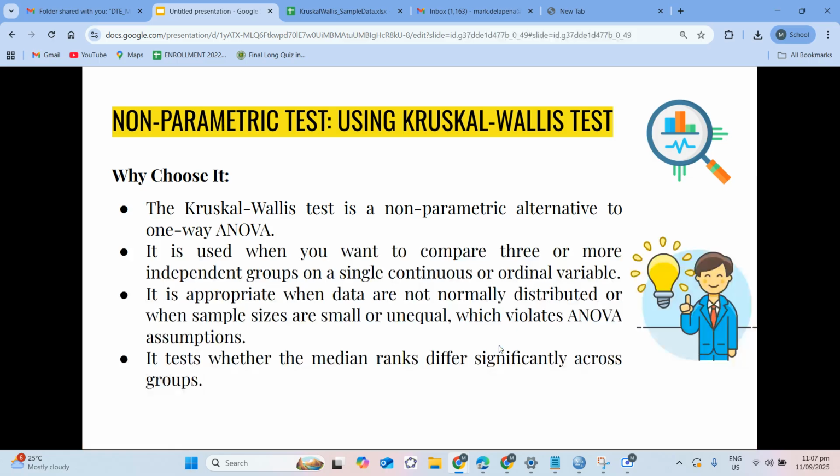Before that, how do we use the Kruskal-Wallis test? This is a non-parametric alternative of analysis of variance. If the normality assumption of analysis of variance is not satisfied, then I have to use Kruskal-Wallis as an alternative. It compares the ranks, so the median of the students across the different groups. In my example, I have three groups to show.